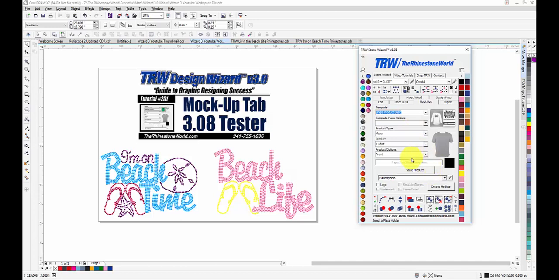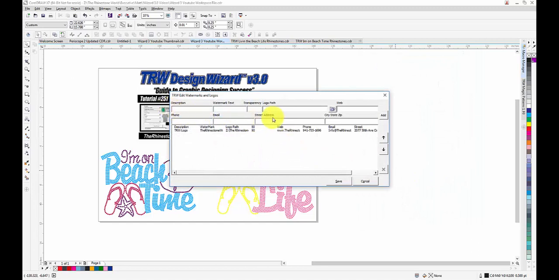Now, one of the first things you'll want to do before you start picking your templates is save all of your information. You're going to see this little pencil right over here. When you click on that pencil, it's going to bring you to a lot of different information. You can see I have one saved already. I can see TRW logo, my watermark, my transparency for the watermark, my logo and the path it's pulling the logo from. I have my website address, my phone number, my email, my street address, and my city and zip code.